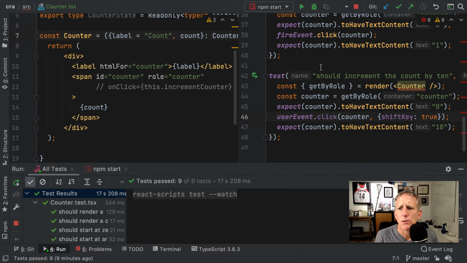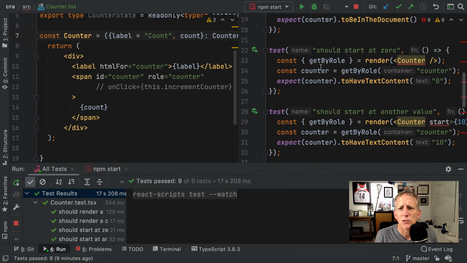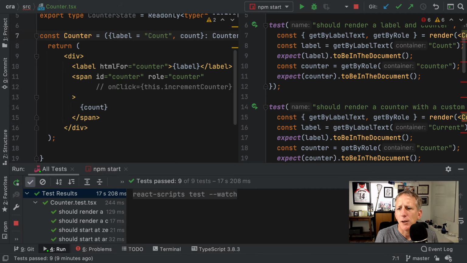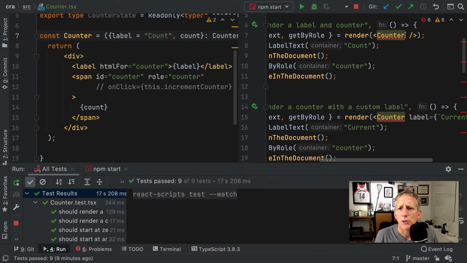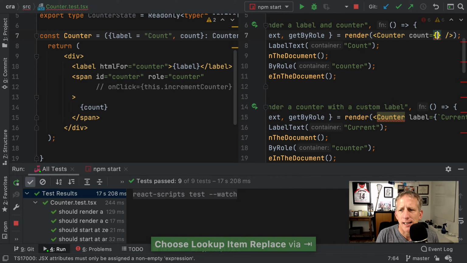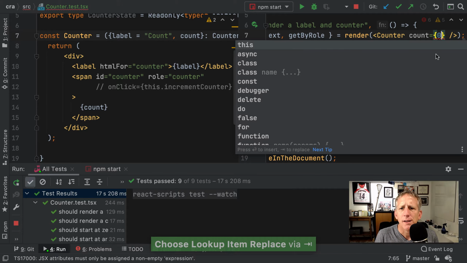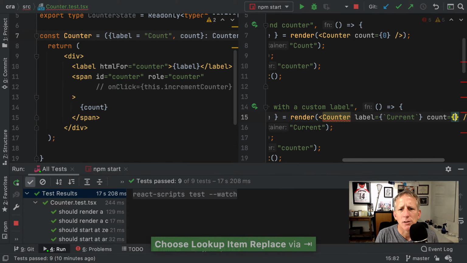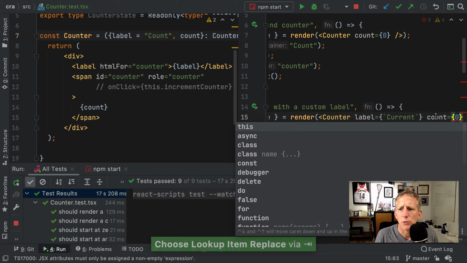So coming back over to my tests, we'll start with the first two tests. We're going to have a lot of overhauling in these tests. The first thing I'm going to do, since I violated the contract now, is pass in a count. I'm going to pass in a count of 0. And then for this one, I have to pass in a count as well. I'll pass in a count of 0 for this one too.